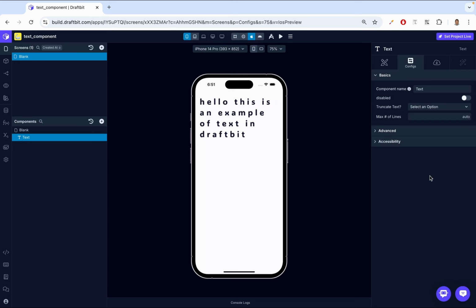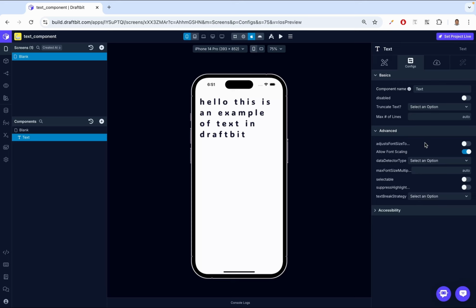Now, let's take a look at the advanced properties in the text component. If you want to further customize your text component, this is where you need to look. Let's go to the advanced properties. First, we have adjust font size to fit. This property automatically scales down the font size to fit within the available space. It's useful when you have limited space, right? If we have limited space in the parent container, it's going to try to adjust itself to fit that container.